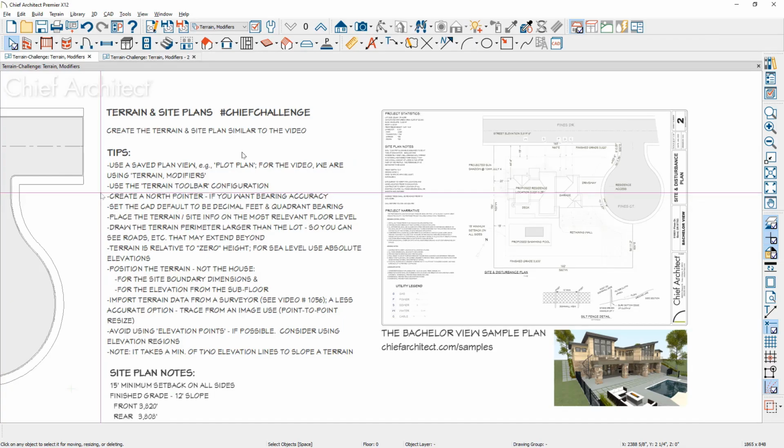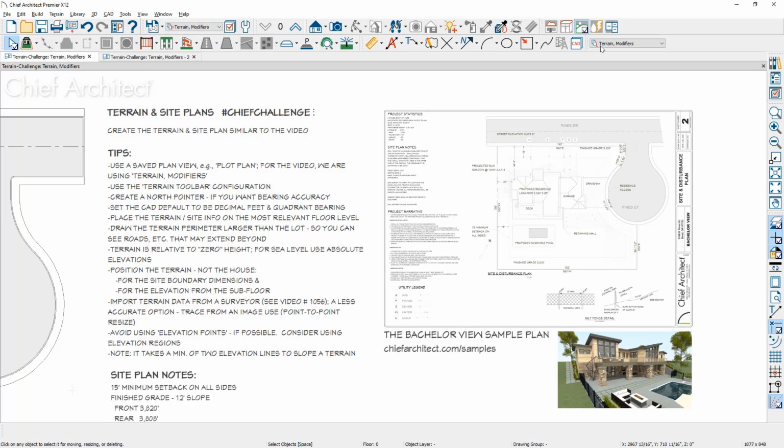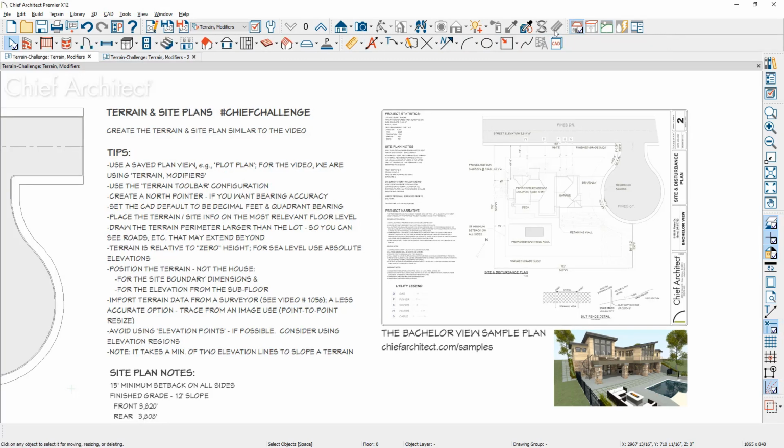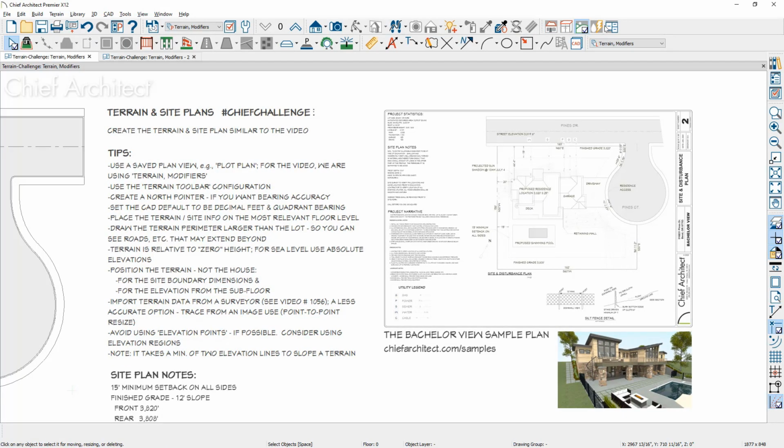The next tip when you're creating your terrain is to use the Terrain Toolbar configuration. You'll find that setting in my toolbar over on the right hand side of the screen. When you use this configuration, notice how my tools are now relevant to terrain related tools. Be sure to turn that back when you go back to the default configuration. It will change your menu bar back to more commonly used tools. For the video, I'm going to be using the Terrain Configuration toolbar.